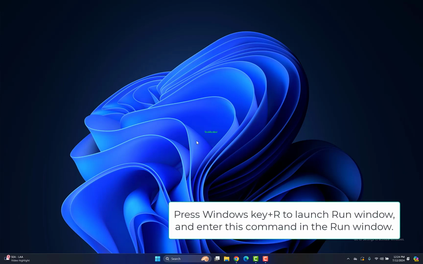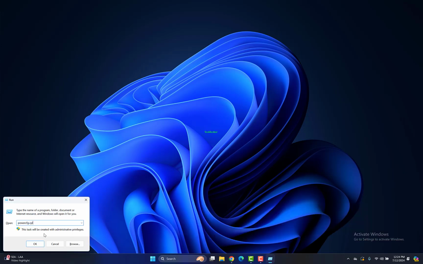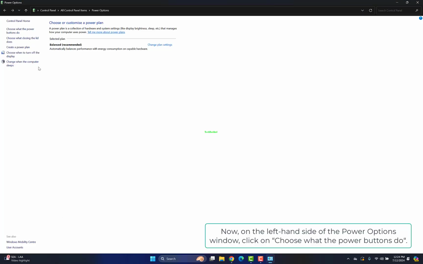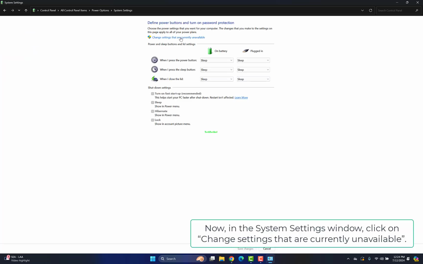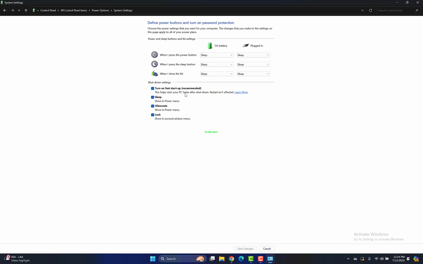Press Windows key plus R to launch Run window, and enter this command in the Run window, powercfg.cpl. Then hit Enter. Now, on the left-hand side of the Power Options window, click on Choose what the power buttons do. Now, in the System Settings window, click on Change settings that are currently unavailable.